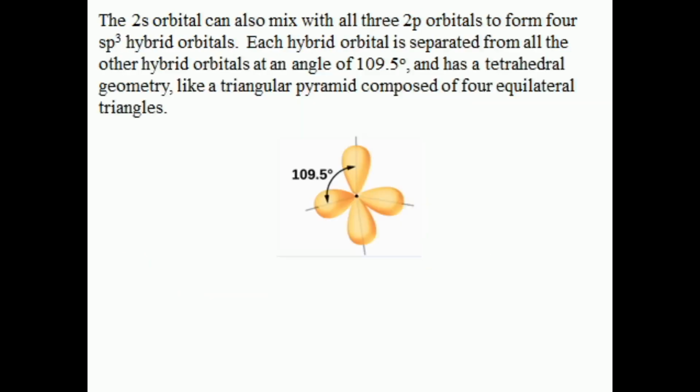The 2s orbital can also mix with all three 2p orbitals to form four sp cubed hybrid orbitals. Each hybrid orbital is separated from all the other hybrid orbitals at an angle of 109.5 degrees. It has a tetrahedral geometry like a triangular pyramid composed of four equilateral triangles.